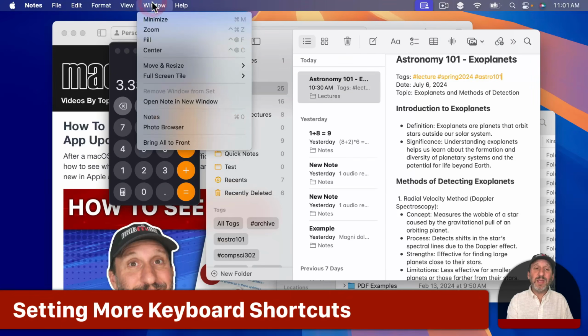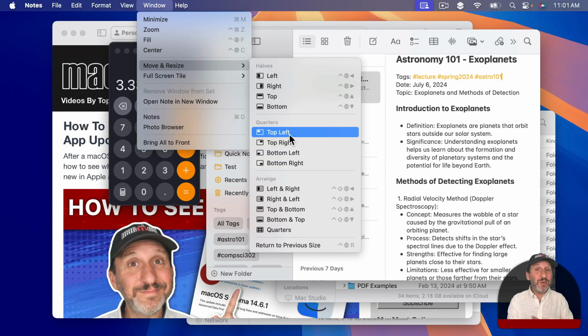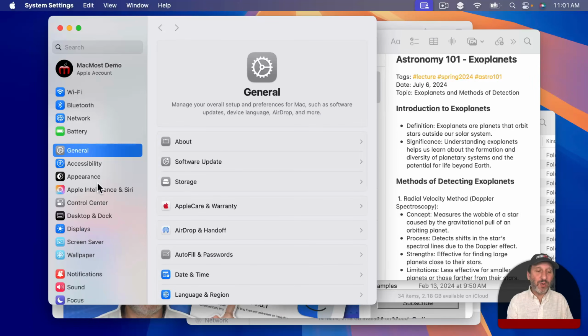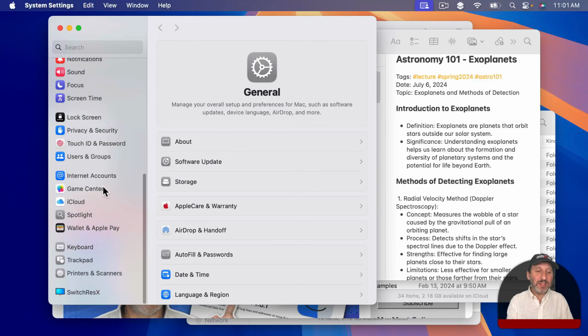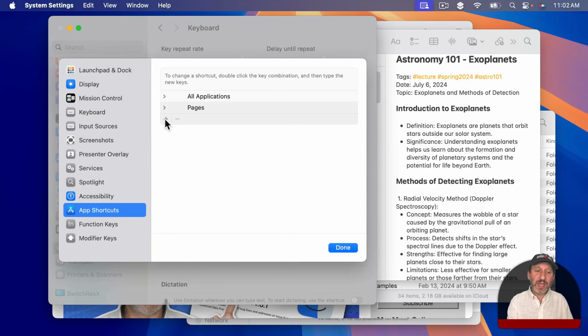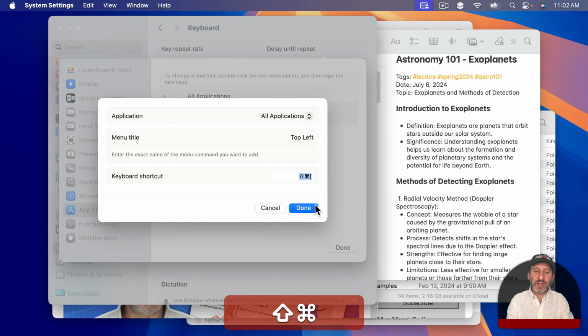If you're disappointed that the quarters here don't have any keyboard shortcuts, don't worry, you could set those as well. You need to use the exact name of the menu item just like any keyboard shortcut, but you can ignore the special symbol there on the left. So for instance, for top left, if I wanted to set a keyboard shortcut for that, I could go to System Settings and then to Keyboard and then Keyboard Shortcuts. And then under App Shortcuts, I could add one. I'll keep it for all applications, call it top left, and I'm going to set it to say Shift Command and then the left square bracket like that.